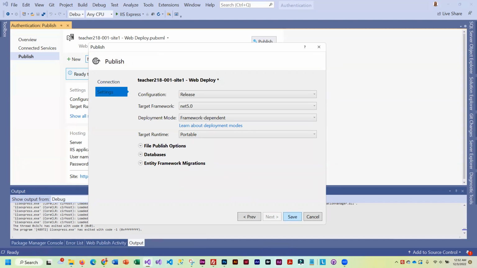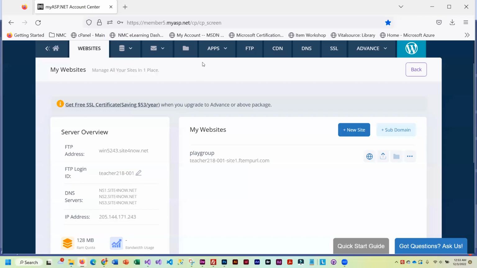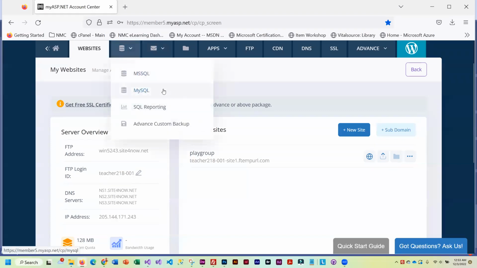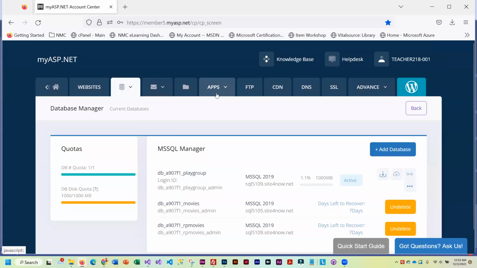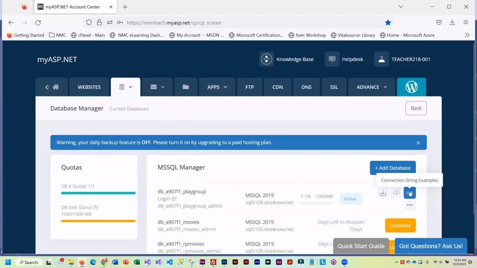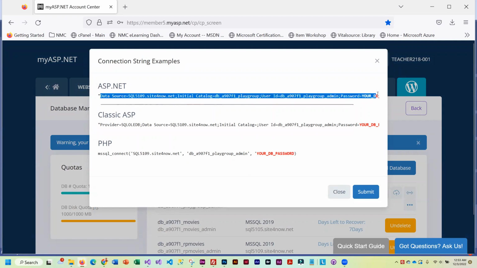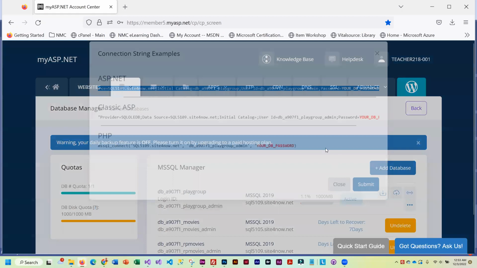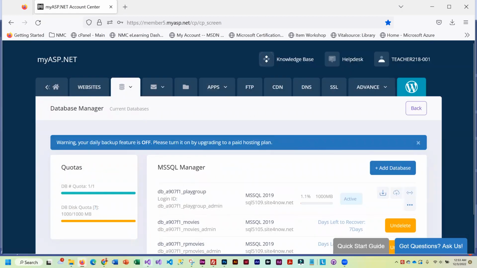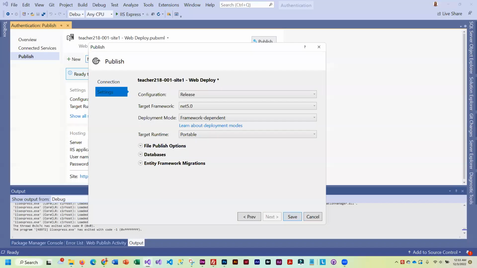So we might as well go out and get the database information. That is in the database section, and we want the connection string. Under ASP.NET, it is everything after the double quote. So I'm going to press Control and C to copy it, and now I'm going to go back into my application.